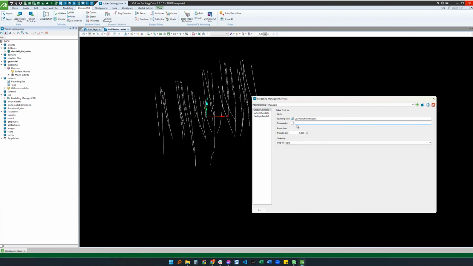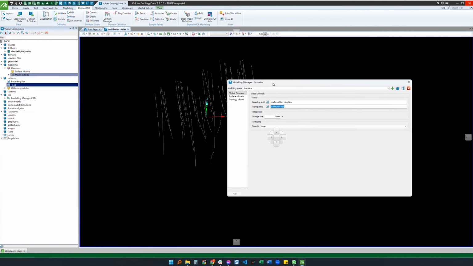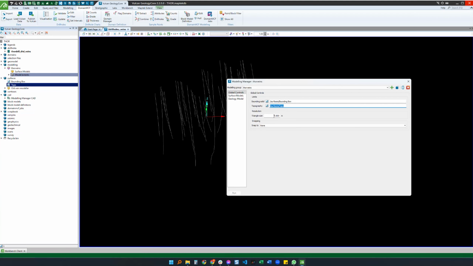Optionally, you can give it a topography and things will get cut against that. I've got one in this case, so I'm going to use it. We have a default triangle size that we can use for the entire model. In this case, the default's 5, but I recommend setting this to something that's reasonable for your drill spacing. If your drill holes are 50 meters apart, you might be able to get away with a 25 meter triangle size, which will make things run a lot faster. This will be a global setting, but you can overwrite the triangle size for each vein individually, which I'll show you in a bit.